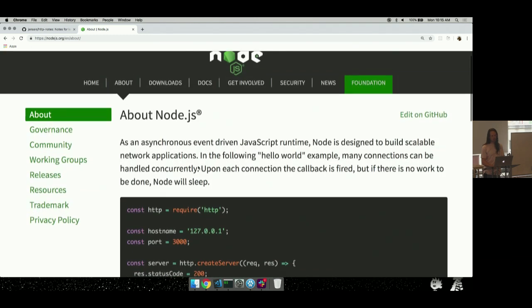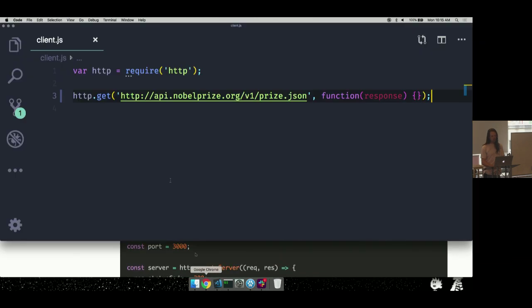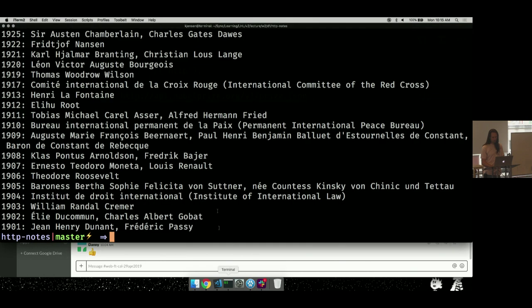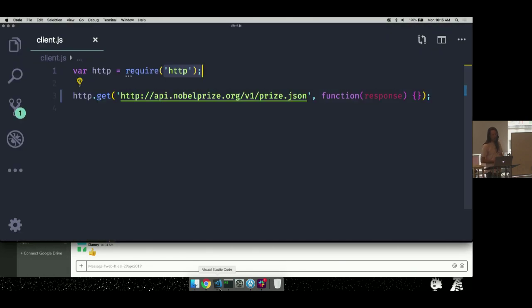Node is very HTTP, and so what we're going to do is use the HTTP library provided by Node. This HTTP library is going to allow us to make requests to a server in this case. Tomorrow we'll use the HTTP library to accept requests and send responses back, but today's only about making requests.